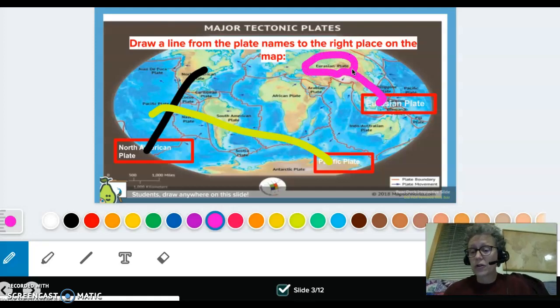So there's different slides that are going to ask you to draw something on the slide, and that's how you do it. Do not turn in this slide presentation until you have interacted with every slide.